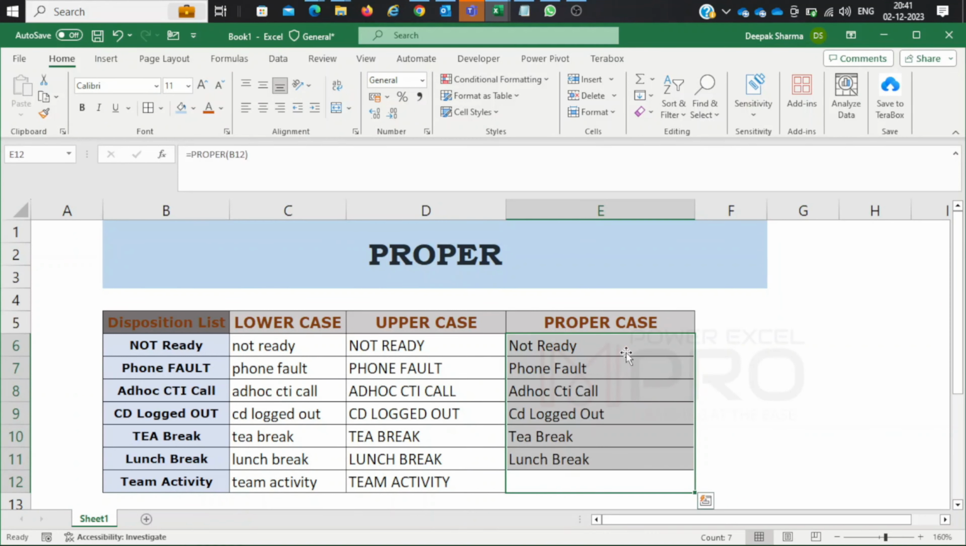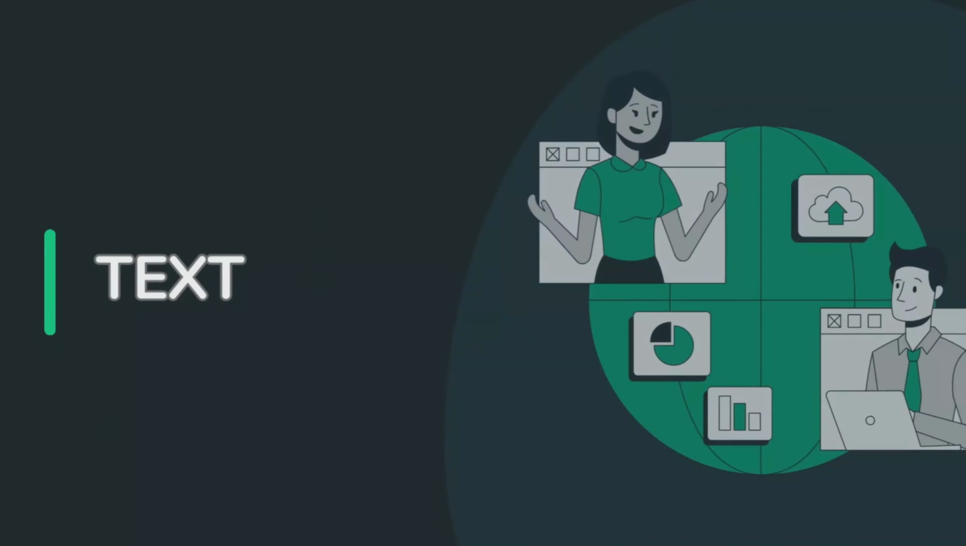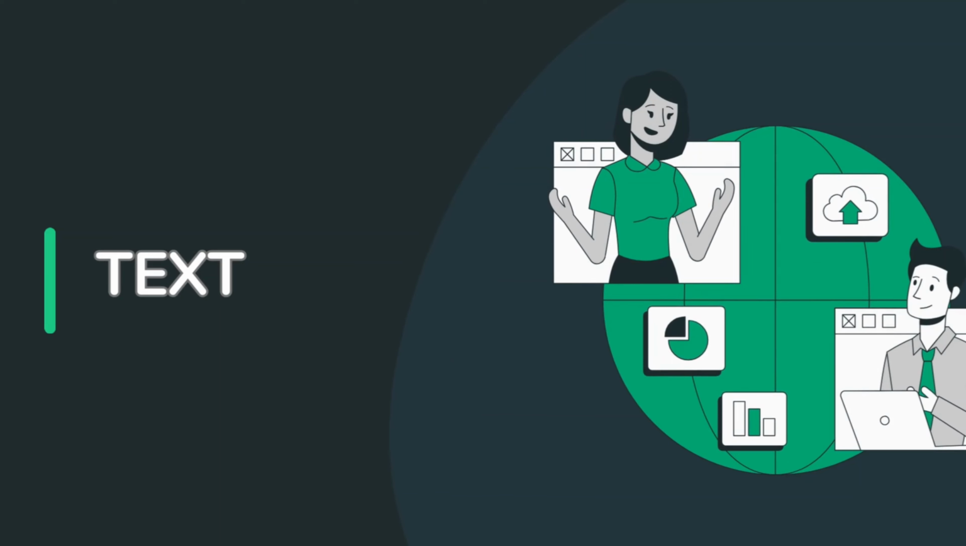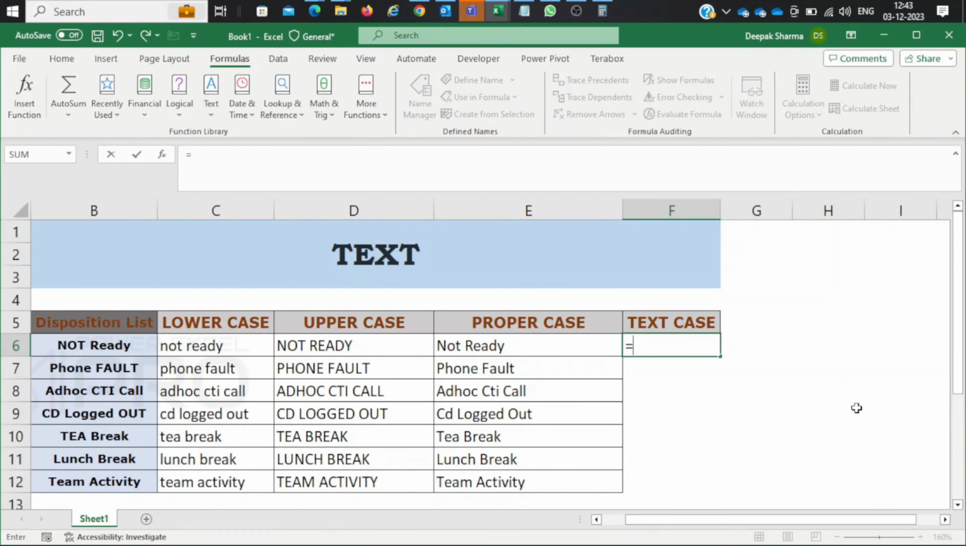Where the PROPER function makes the first letter of each word uppercase, a sentence case function ensures the first letter is uppercase and the rest of the text is in lowercase. Excel does not have this function, so here is the formula to make it possible.